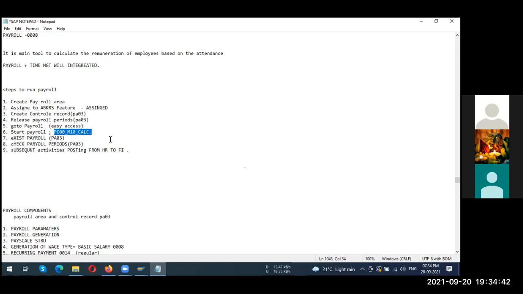Okay. Now check payrolls, check payroll periods. Check payroll periods means you have to create payroll periods here. If you run with a salaried employee monthly, then it will go to the subsequent activities, posting. Whatever payrolls you have to maintain, these are all activities under FI.